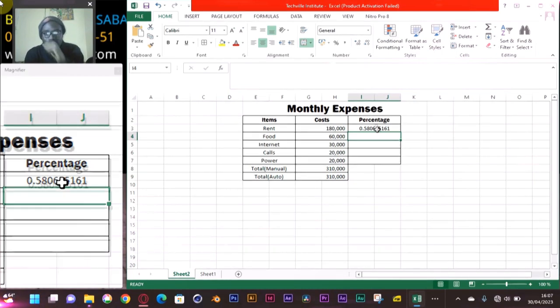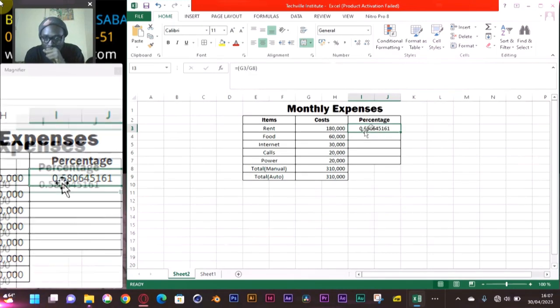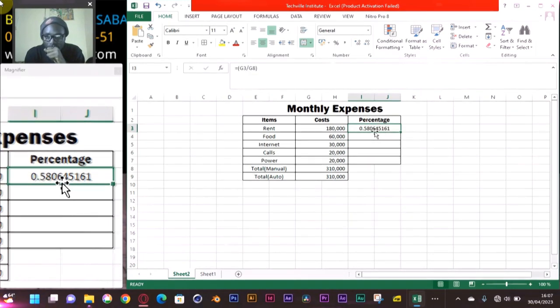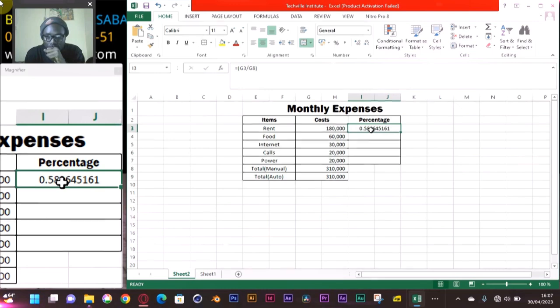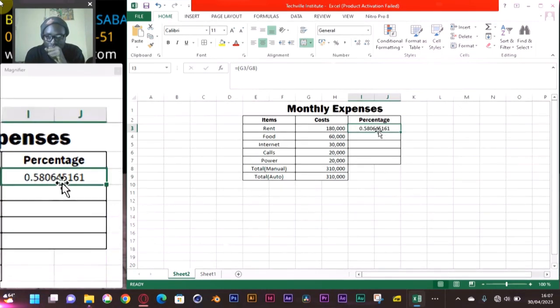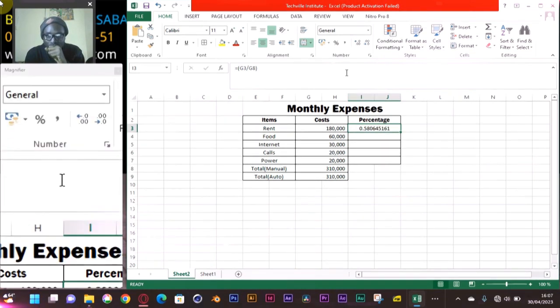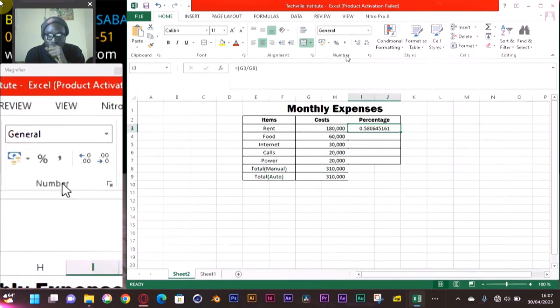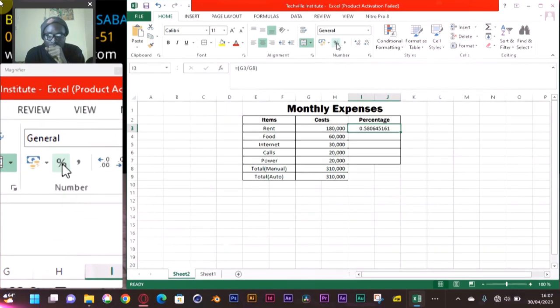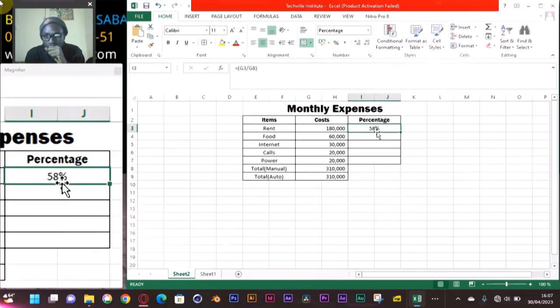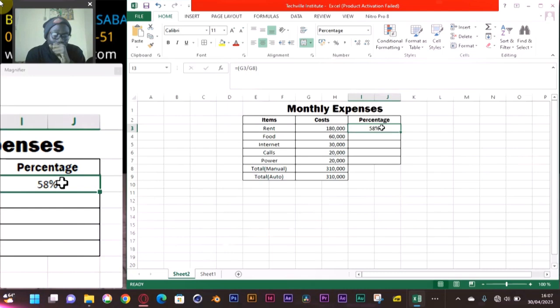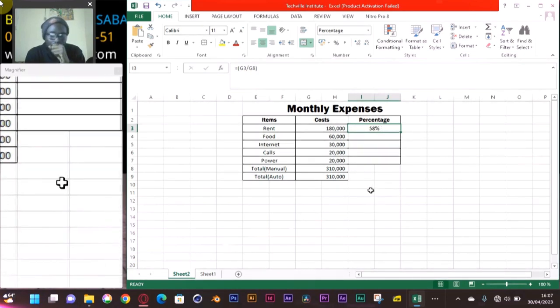Alright, so that's what we have calculated. Then what we're going to do is convert this to percentage. This is decimal, so to convert that to percentage, very simple. Go to this section called number, then click on this percentage sign, and that is converted into a percentage, which is 58%. Alright, let's go to the next.